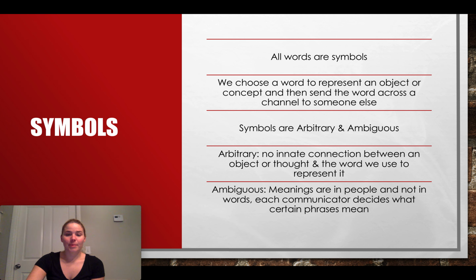Ambiguous is the meanings that are in people and not in words. Each communicator decides what certain phrases mean. So if I was to say that building over there is really tall, to us, we might think, oh, it's 15 stories high. But to someone who comes from a big city like New York, they might automatically see an 80-story building.